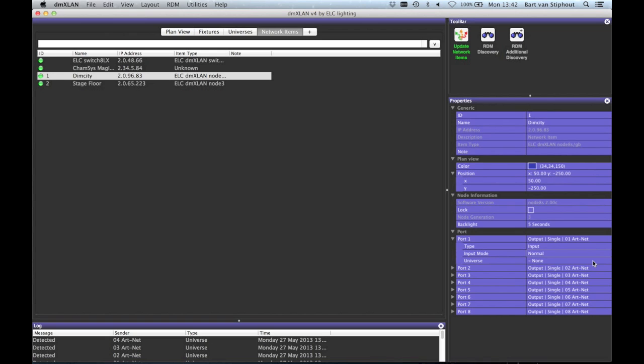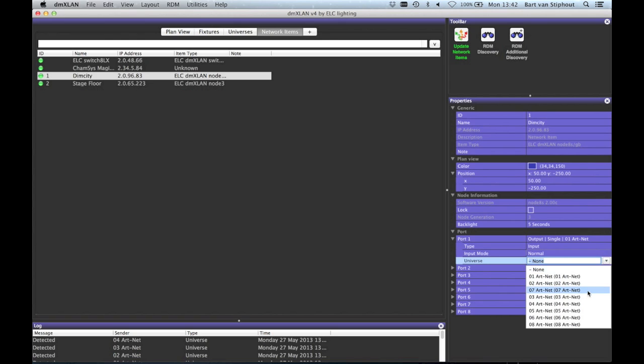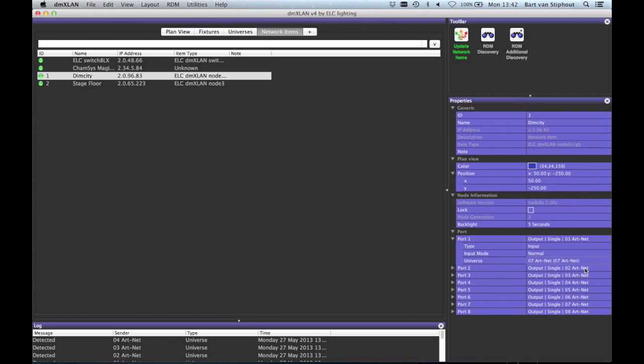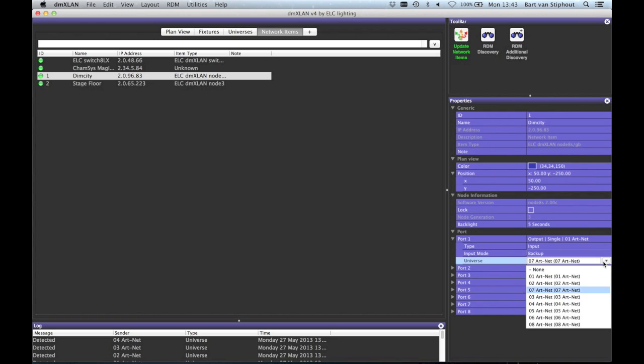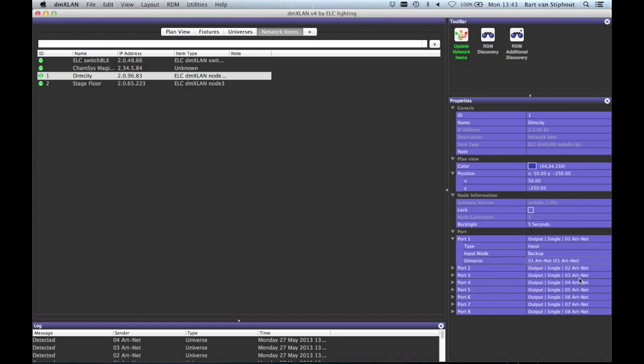If set to normal or backup, the universe field will appear. Here you can select the universe you want this port to add to your network. If you select backup in the input mode field, this port will only add this universe to your network if it's not already online or has disappeared. As soon as it sees the same universe from a different sender on the network, it will stop sending this universe to the network.